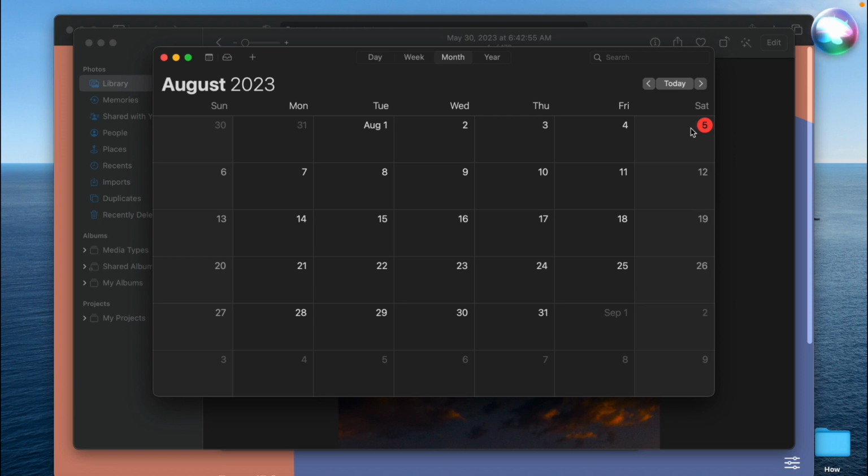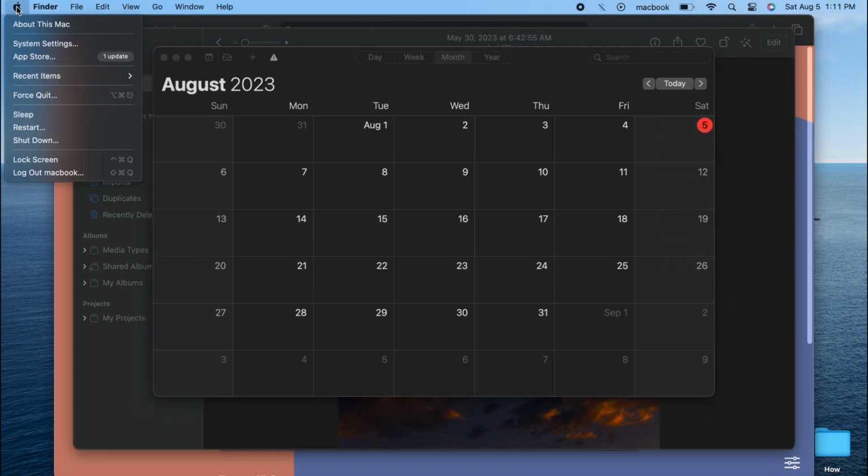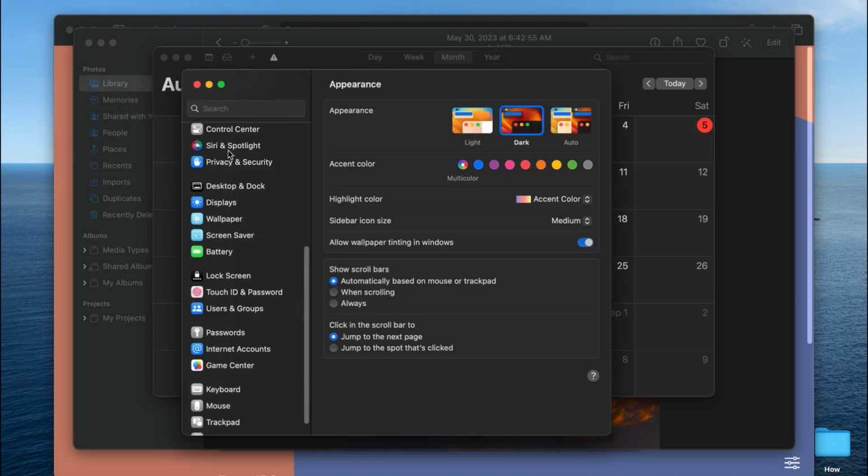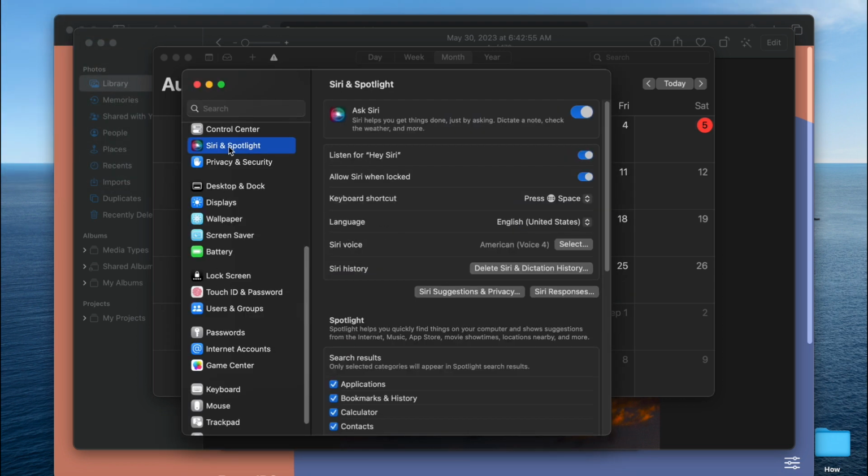To activate Siri and tailor its settings to your preferences, head to System Preferences or System Settings, Siri, where you can customize various aspects such as language, voice feedback, and keyboard shortcuts.